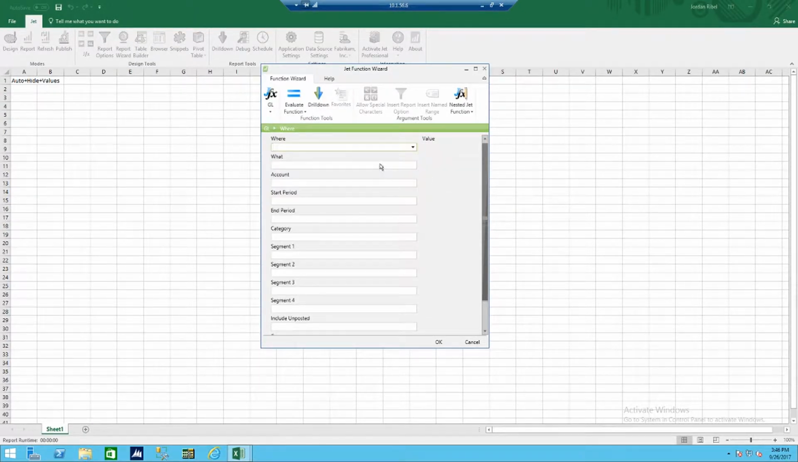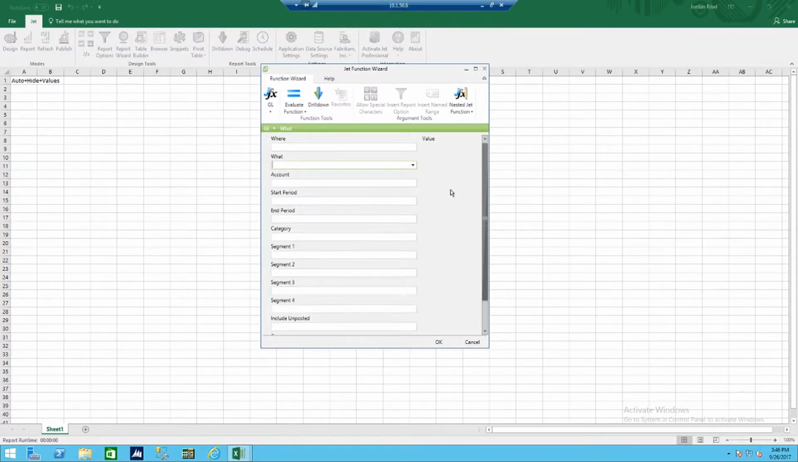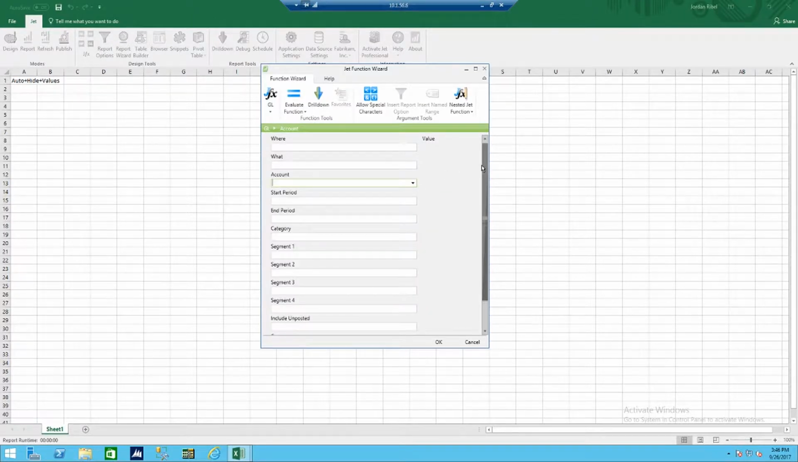The second value is the what, and that is the information that you would like to pull back from your database, which for the GL function is the balance of the account or multiple accounts, the budget for an account or multiple accounts, the account name, or the account category. All of the other values are used as filters when building your report or pulling back information from your database.